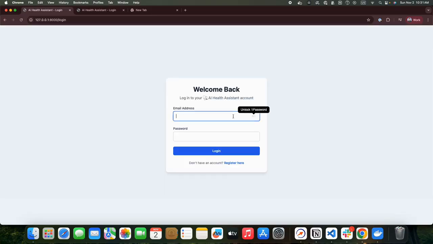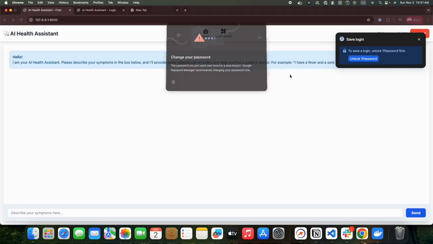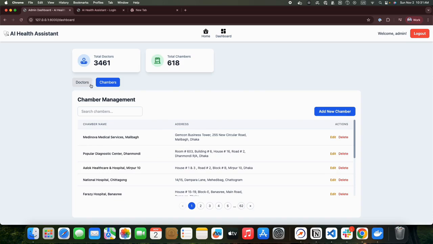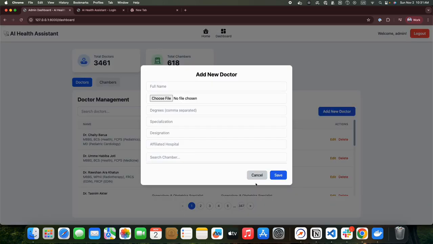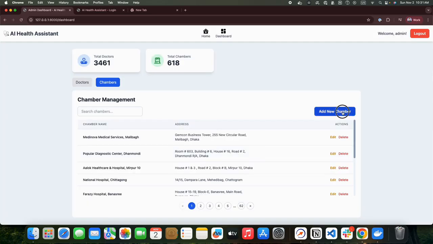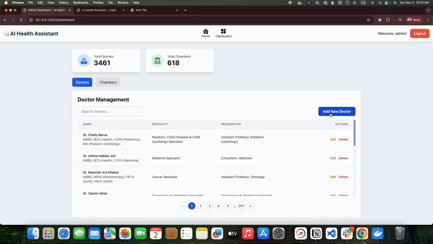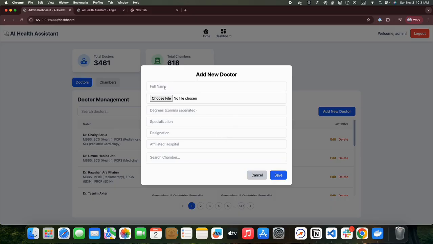If I log in with the admin user account, in the admin account you can see, if I go onto the dashboard page, we have two new buttons that are not accessible or visible to a normal user. Those are add new doctor and add new chamber. So the admin can input these fields, and upon clicking the save button, he can add a new chamber. Also in the add new doctor section, he can specify the doctor name, the degrees he has, specialization, designation, or the hospital, the affiliated hospital.